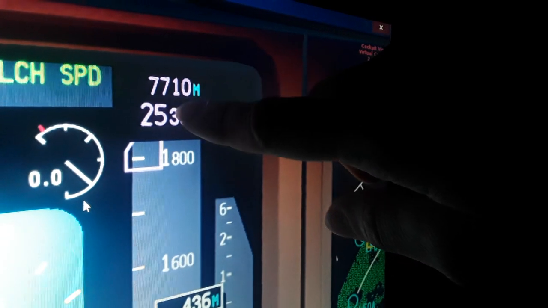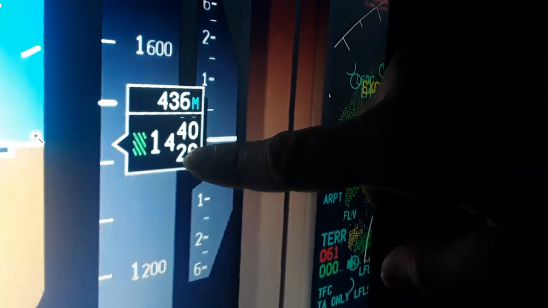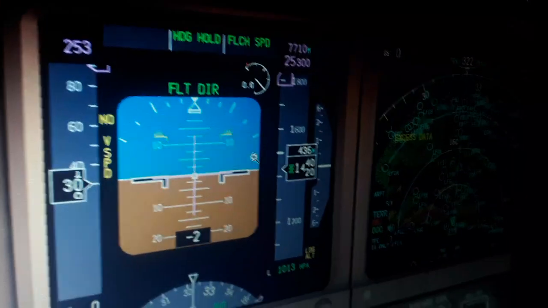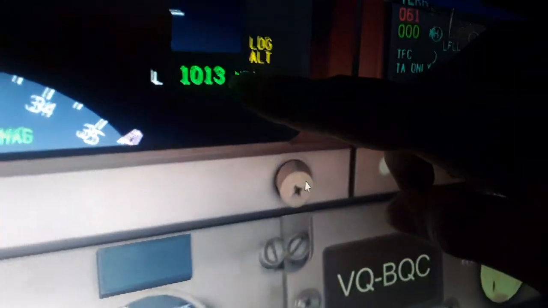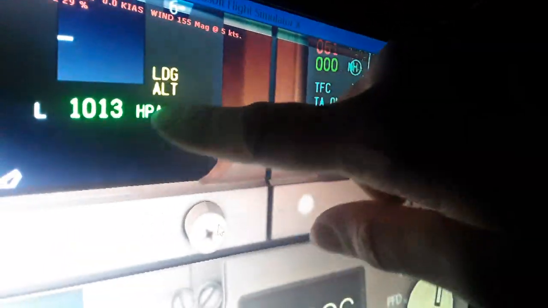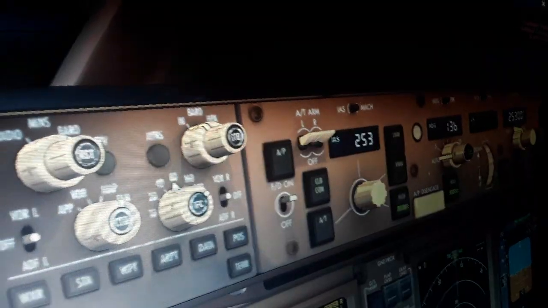35,300 feet or 7,710 meters. Our own altitude right now on this runway is 436 meters or 1,430 feet. We have 1013 hectopascals right now for the barometric pressure, altitude, and airspeed. We can change this back to inches of mercury.